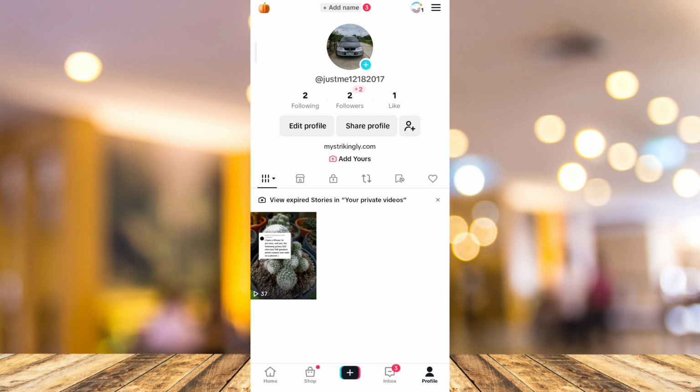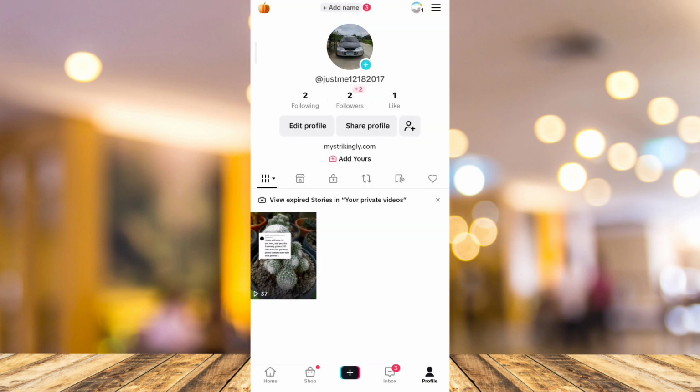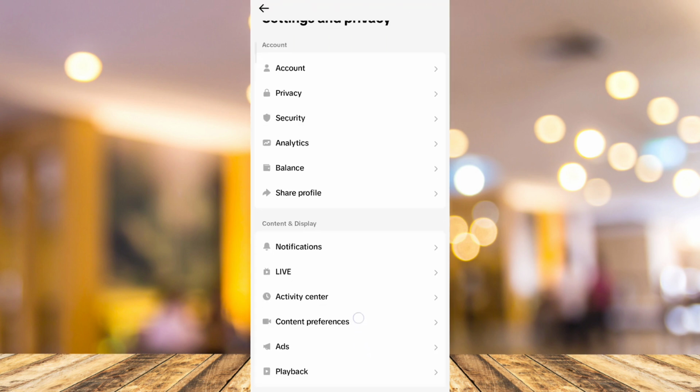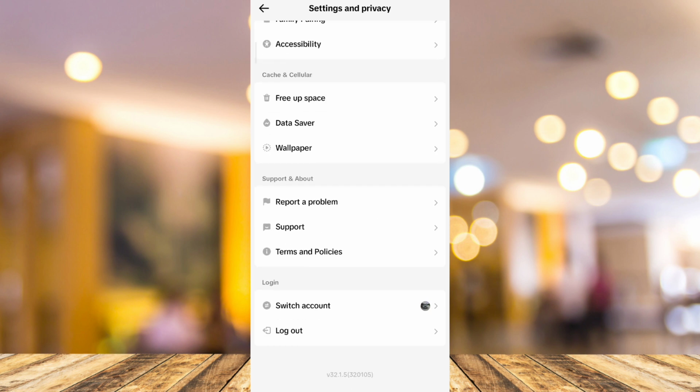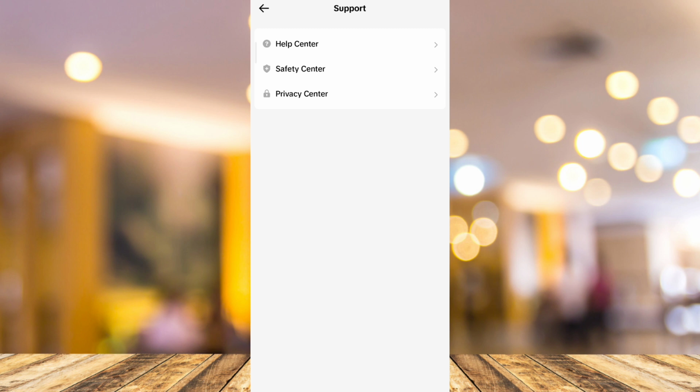Now here, tap on the three lines right there at the top right-hand corner of your screen, and it will show up the options. Here, tap on Settings and Privacy. Now, under Settings and Privacy, scroll down to the bottom and tap on Support. And here, tap on Safety Center. And then we just need to wait for a few seconds.